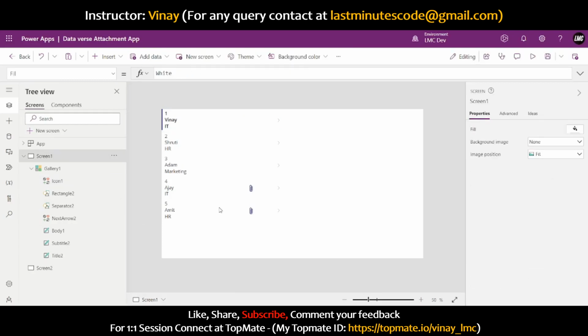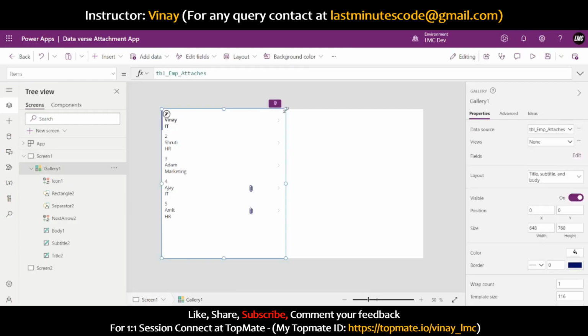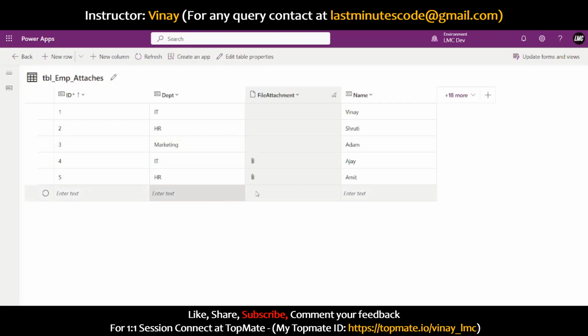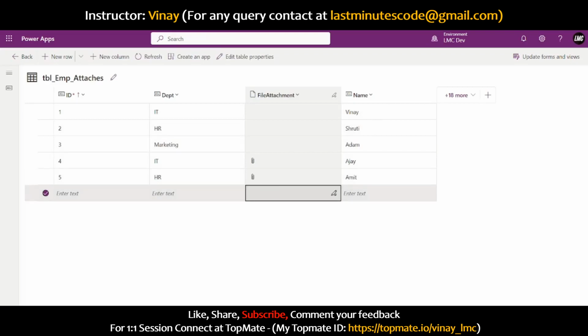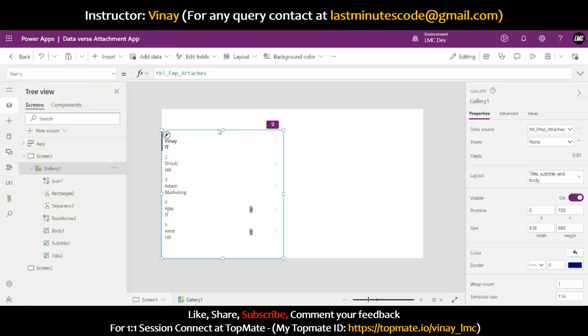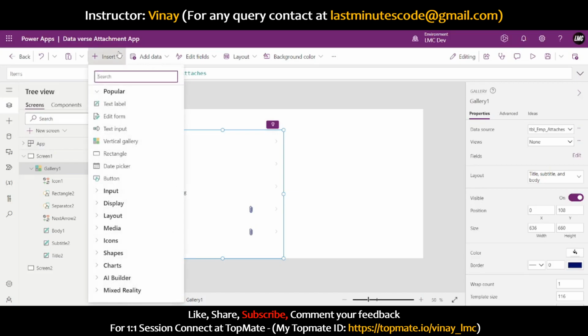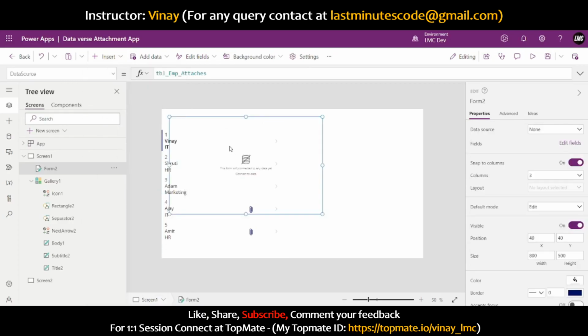Okay, now first thing first, you'll say, Vinay, this is good, but how will we save attachment? Anyways, if we go to our Dataverse, this file attachment is non-editable. From here we can't edit any files. How were you able to add a file with your Canvas app? So one very simple way is that you can use forms. With forms it is very simple. Just click on edit form.